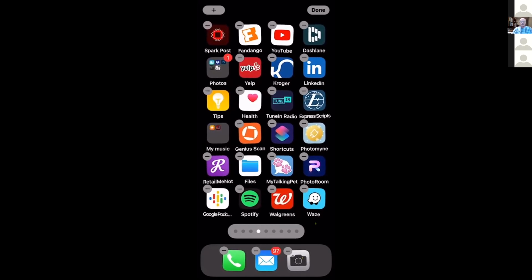Sometimes the phone's a little slow getting the message across. But anyway, if you went back to your home screen, then you would find there was a vacancy where the Waze app was.